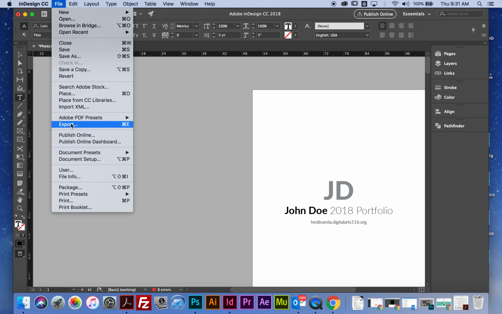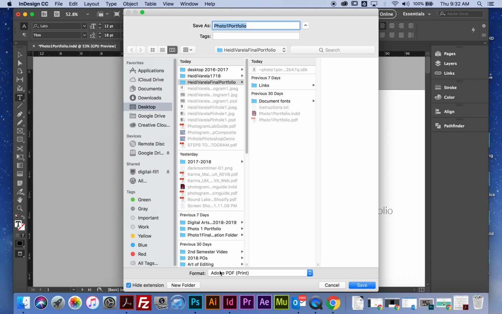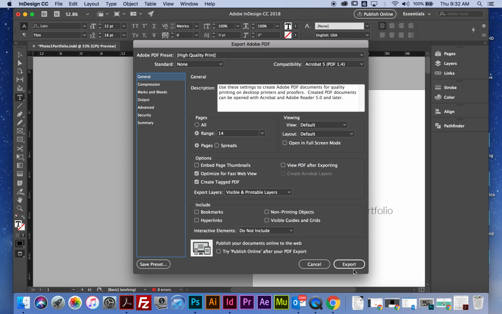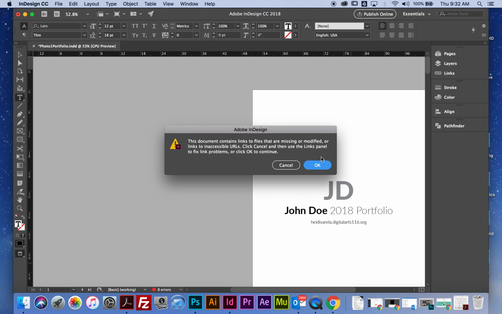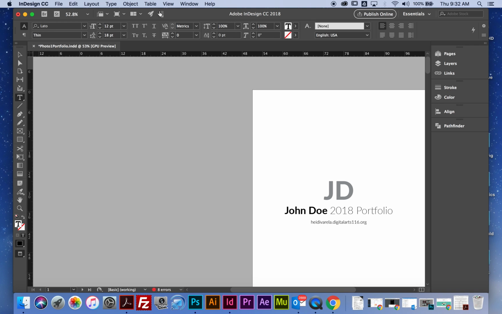And then you're going to hit File, Export. And you want to format an Adobe PDF print, because you're going to print this. And you're going to save it to your desktop, and you need to save it to Heidi Varela. And this is my print portfolio, and I'm exporting it to my desktop. And I'm going to hit save, and then I'm going to hit export. And I'm going to make sure that I'm exporting all pages here. Everything else should be fine. Hit export and OK.